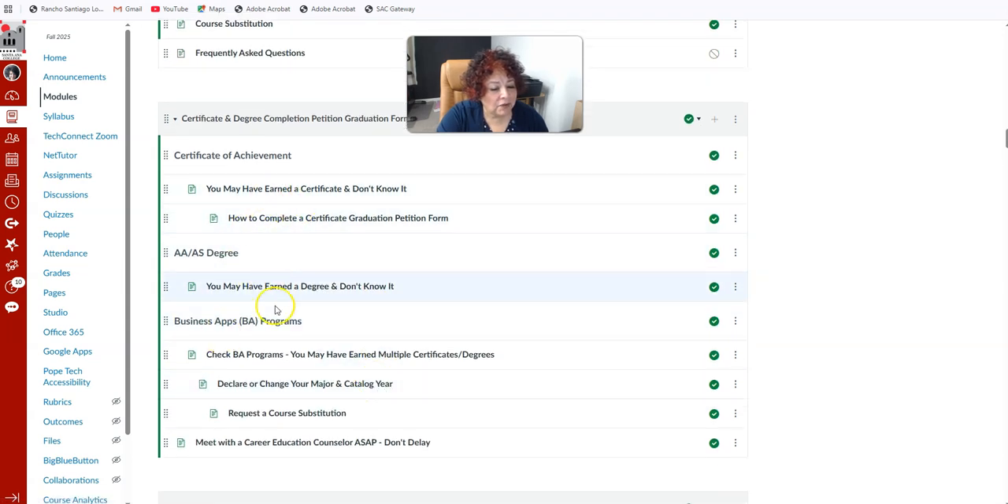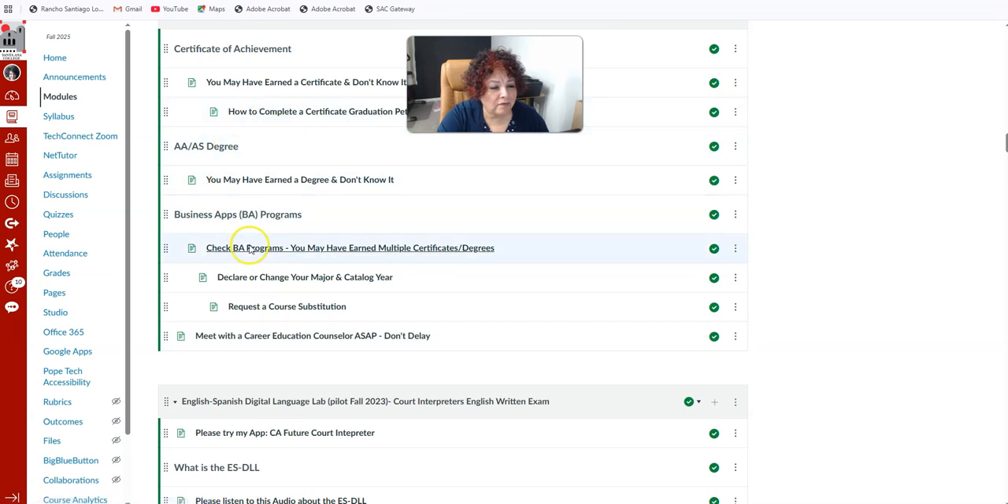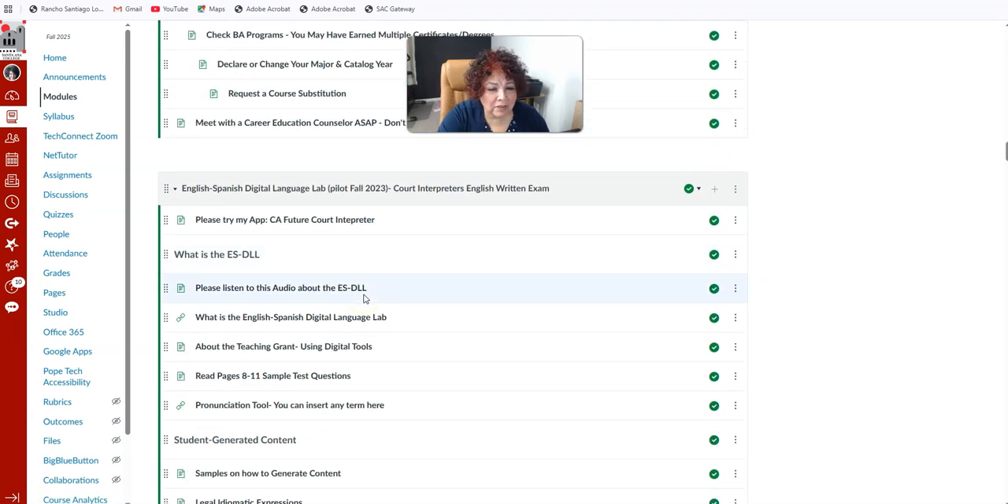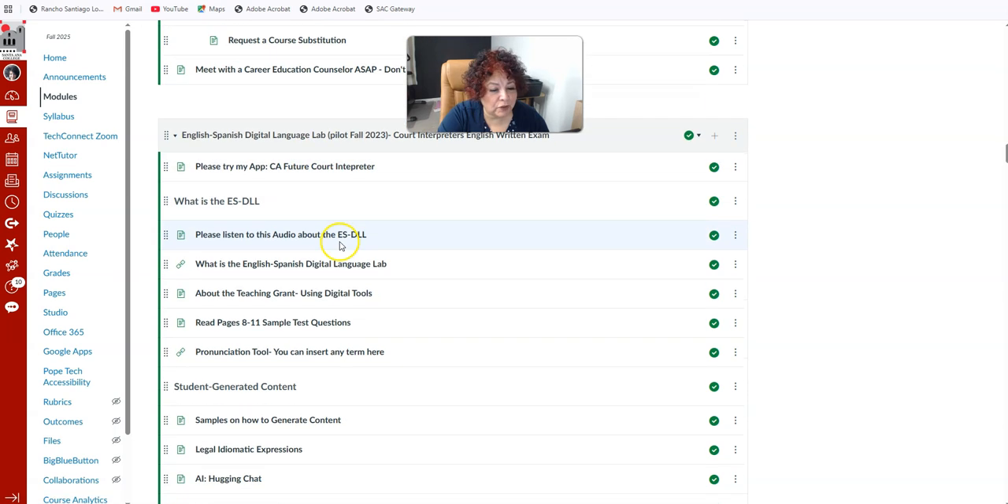And then here is just information on the other programs that we have available in the Business Applications and Technology Department. So you can find all of that here. And then the English Language Lab, I received a grant 2 years ago to develop the English Language Lab. So this is just student-generated content. Again, it's optional. You can take a look here about how to use some of those tools.